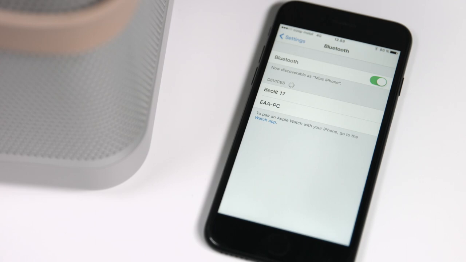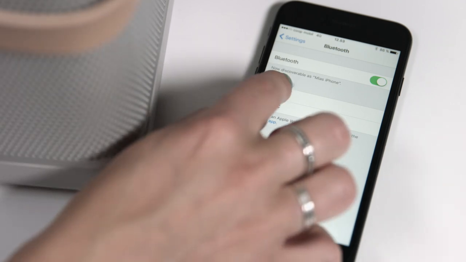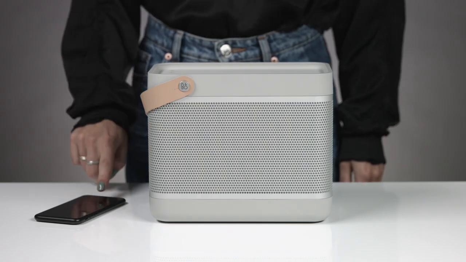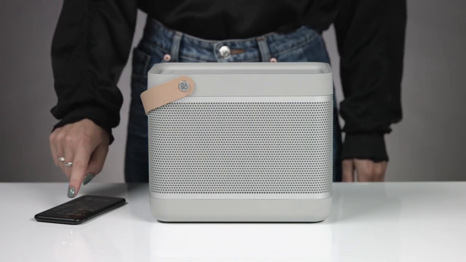Switch on Bluetooth on your phone and find Beolit 17 on the list. The power button will turn solid white when connected and you'll hear 2 sound prompts. Beolit 17 is ready to play.